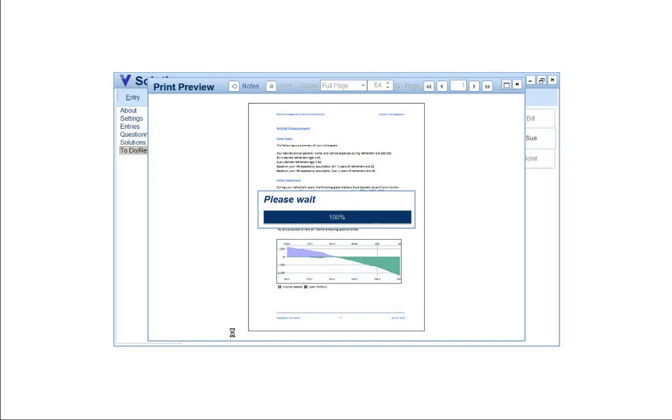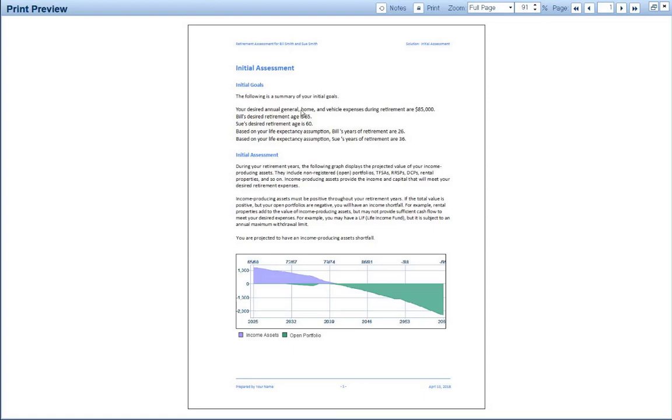And what it does is it says your general home vehicle expenses, you want 85,000. This is when you're going to retire. And then it produces a graph of the income assets forecast. There's an explanation here. If you click on the text, you can change it if you wish. But it just explains that the income assets are the assets that you will live off in retirement, like your open portfolio, TFSAs, RSPs, and so on. And then there's a line that says you are projected to have an income-producing asset shortfall. In this case, it's negative, or surplus, whichever the prediction is. So it's just very simple.